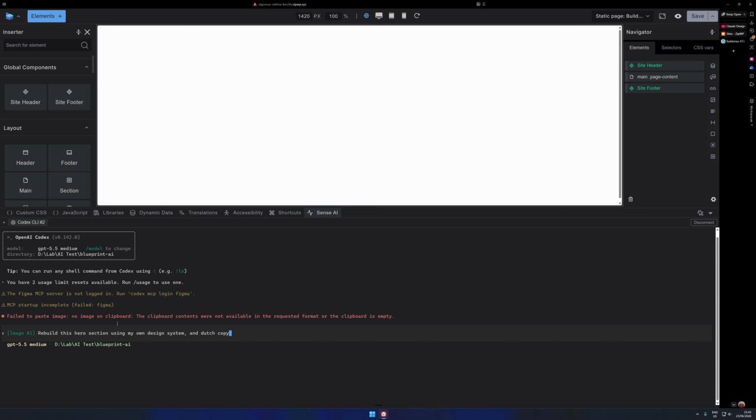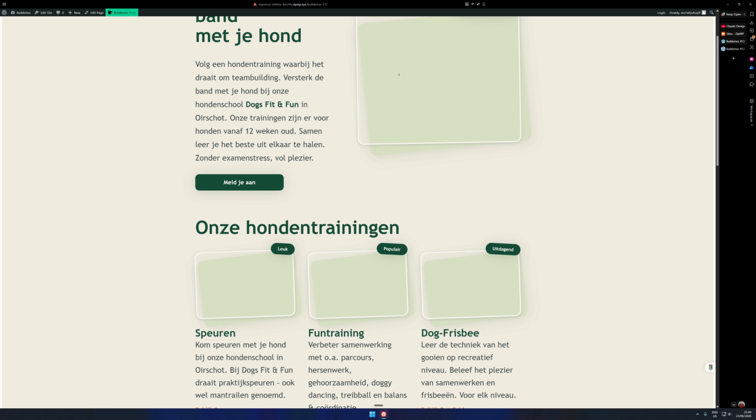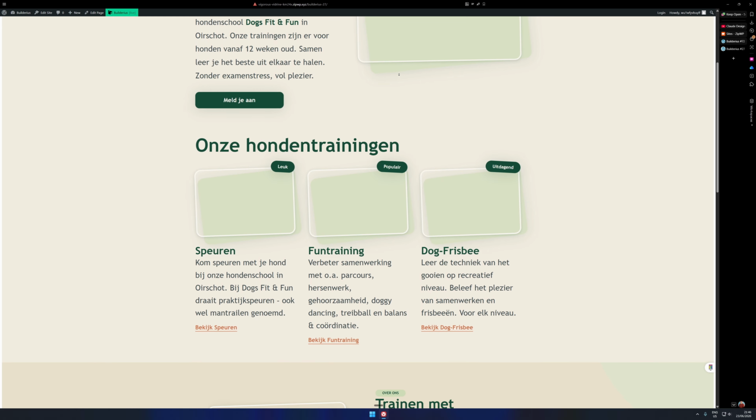I was very curious to see what would happen if I just pasted a screenshot into Builderius and AI. I asked it to rebuild a real client site. Not a demo, not a template, but my mom's actual dog training website, DogsFitAndFun.nl. And look at that. It actually worked. Well, mostly. The CSS bit was a little bit different than I expected. More on that in a minute.